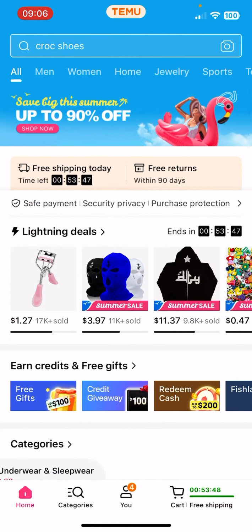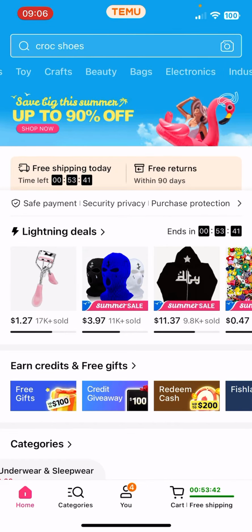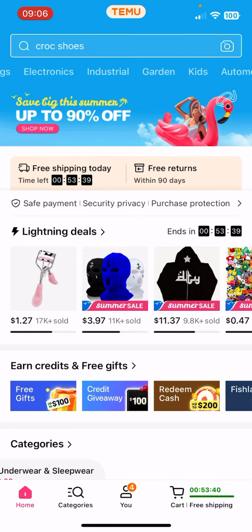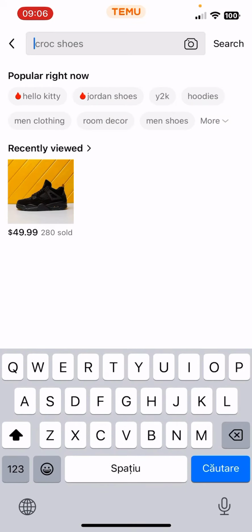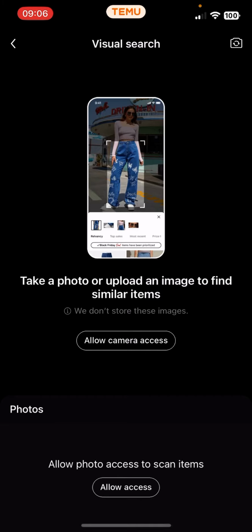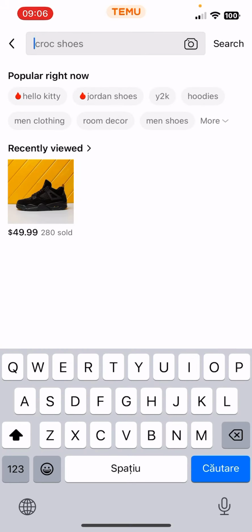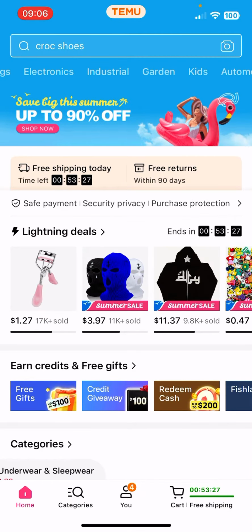Of course, here at the top of the screen you can see the search option: man, woman, home, jewelry, and so on, and you can type in exactly the name of the product, or you can upload a photo and then search based on that photo.